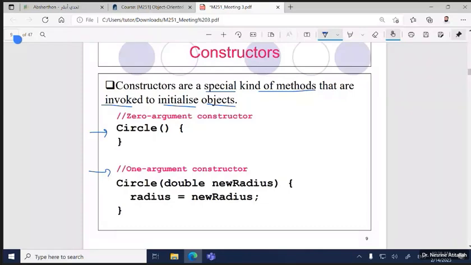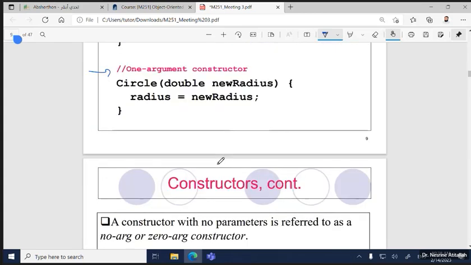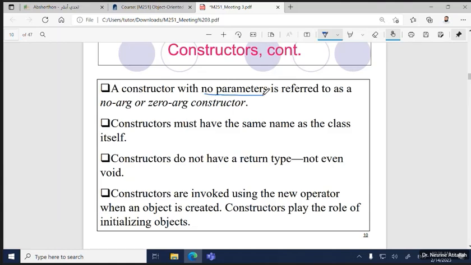If there is a student, you can give the ID, you can give the name, you can give the level, whatever. All these attributes that you have. Now, a constructor with no parameters is referred to as a no argument or zero argument constructor. Clear? Zero argument or no argument. It is the constructor with no parameters.